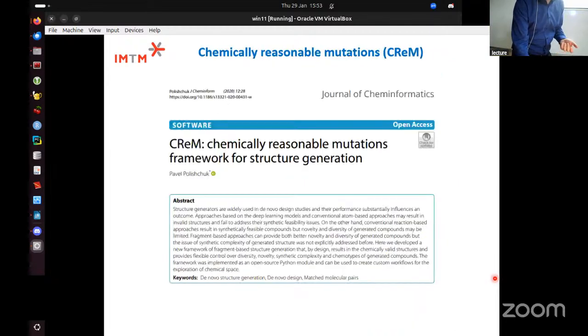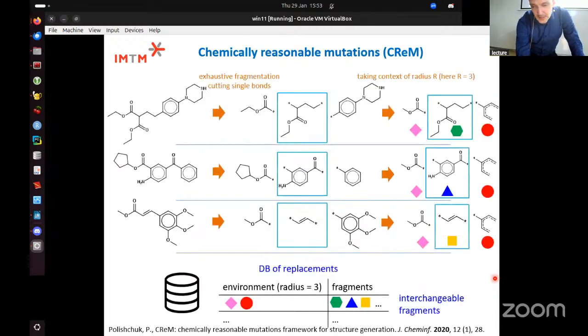And actually, CReM addressed this particular question regarding synthetic accessibility. This is a paper which was published in the Journal of Cheminformatics 5 years ago. CReM stands for chemically reasonable mutations, and the idea behind it is extremely simple, and maybe you're already aware of the matched molecular pairs approach. This is pretty much the same with some very small additions.